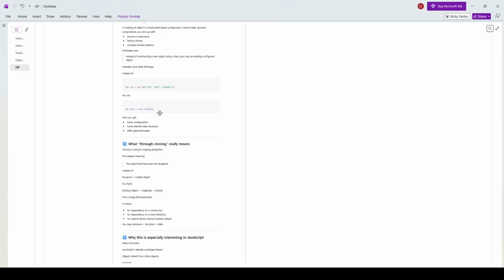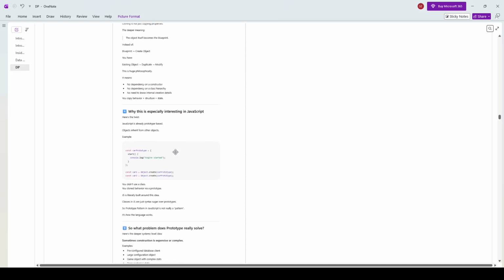Now, this is huge philosophically. It means no dependency on a constructor, no dependency on a class hierarchy. You're not dependent on class hierarchy because you don't need to initialize all of those things, you just copy it. And you're not dependent on those constructors because again you copy the object. No need to know internal creation details. You don't need to be aware of how it is being created and what dependencies those constructors depend on.